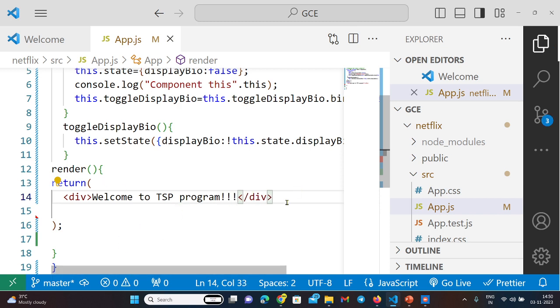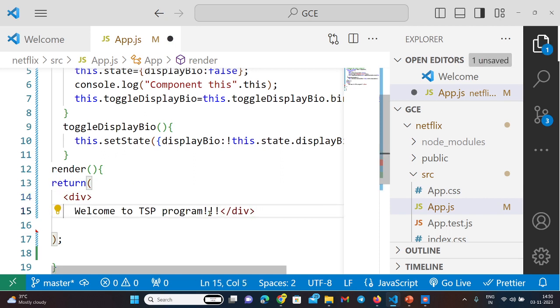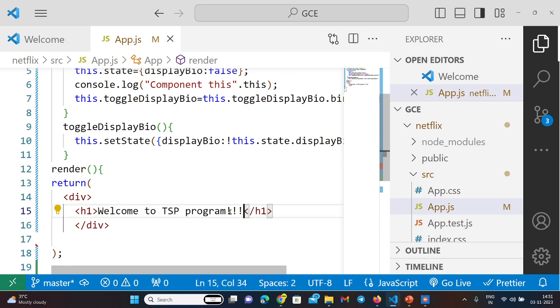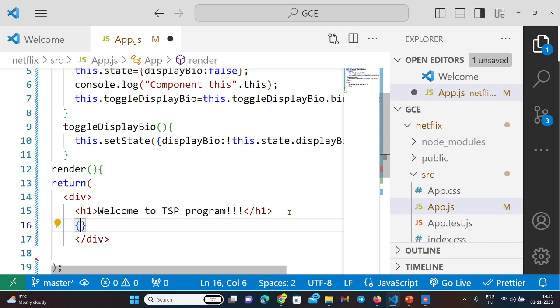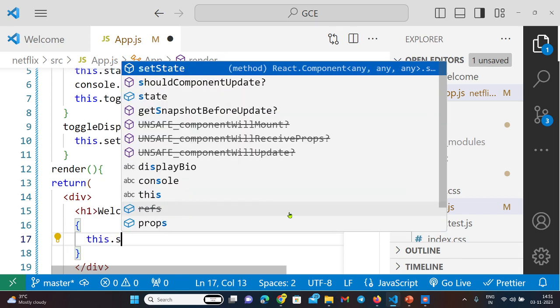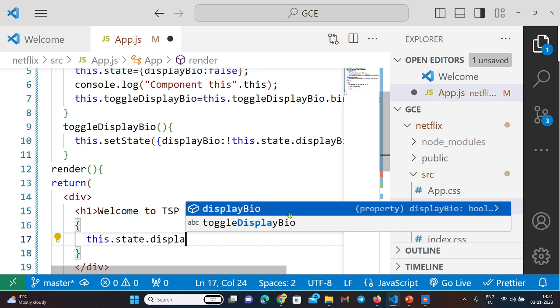Next, after this div container, here let me give a heading now. So I mention h1. Okay, this is h1. So after this I'm creating a ternary operator. Okay, here I'm going to use a ternary operator. Why do we put this curly brace? Because I'm going to use JavaScript coding, okay, that is the JSX part. So this.state.displayBio.